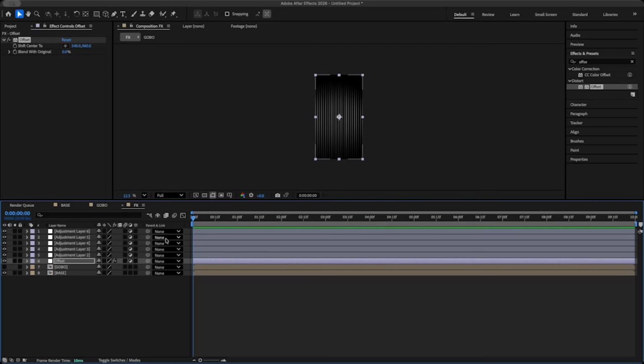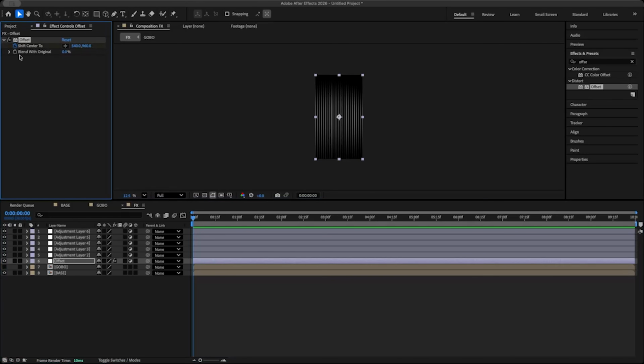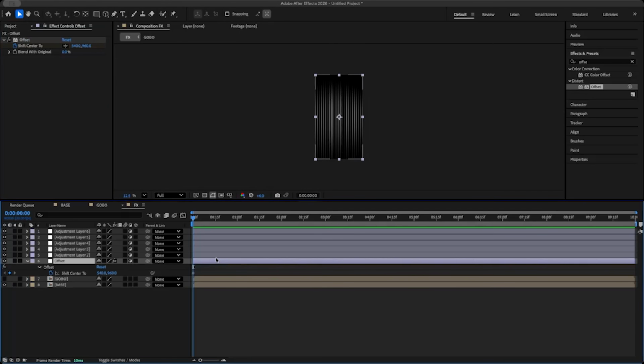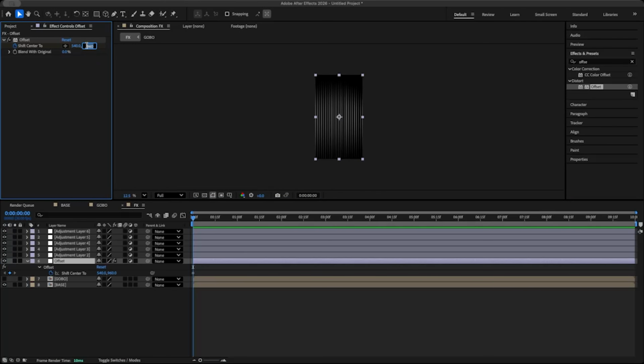And this is 10 seconds long, remember. We are going to keyframe the shift center to. So go ahead and click that stopwatch to activate our first keyframe. If I hit U on the keyboard, that's going to expose that for us. And just for good measure, I'm going to change this to 1920 because I know that's going to take this right in the middle of comp.